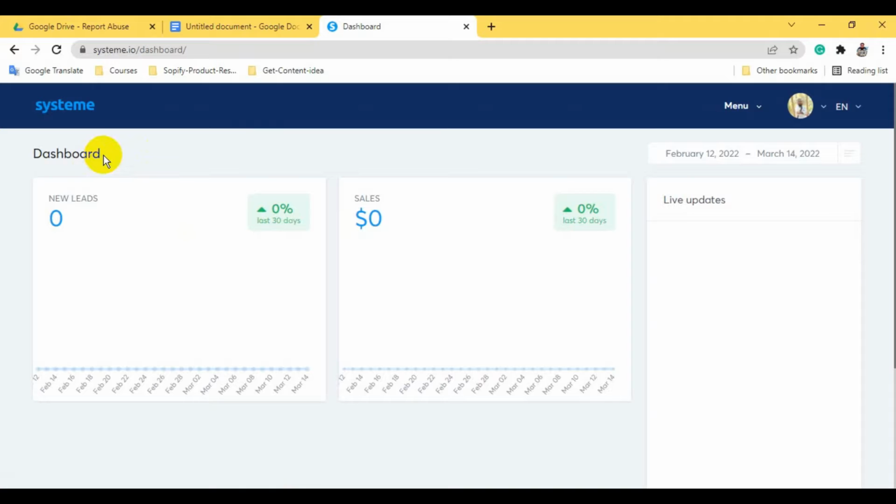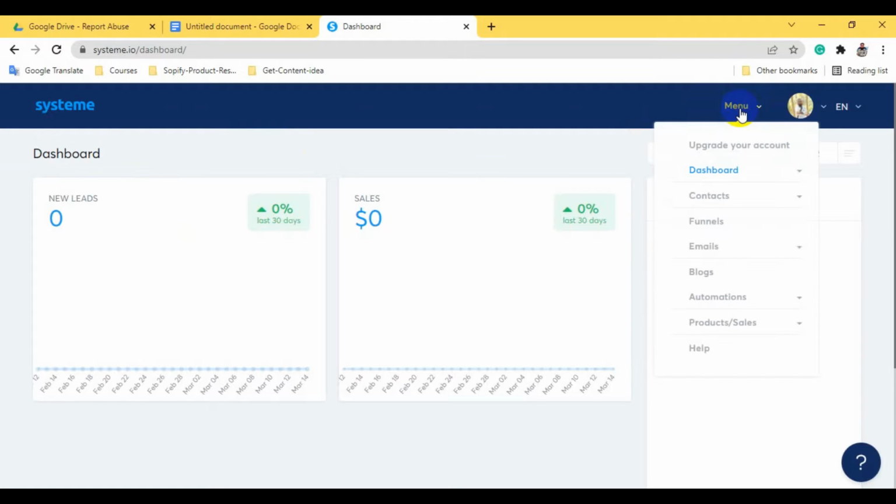It is very simple and user friendly, and it is your menu. It is a drop down menu. If you want to find your options, you just click here and they are your options: upgrade your account, dashboard, contacts, funnels, emails, blog, automations, product sales, help.